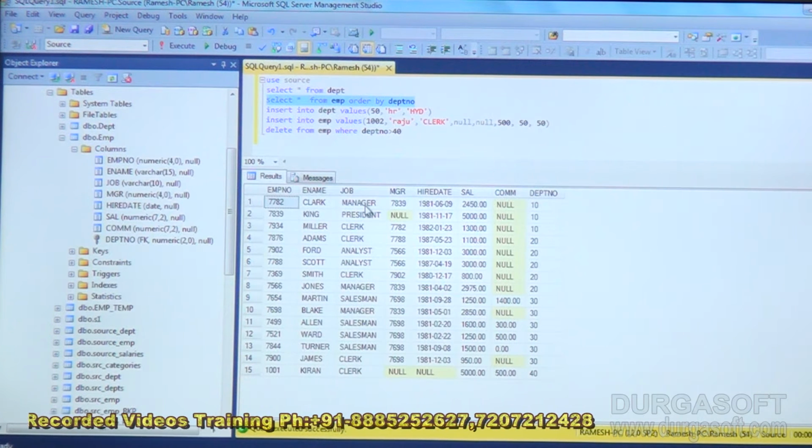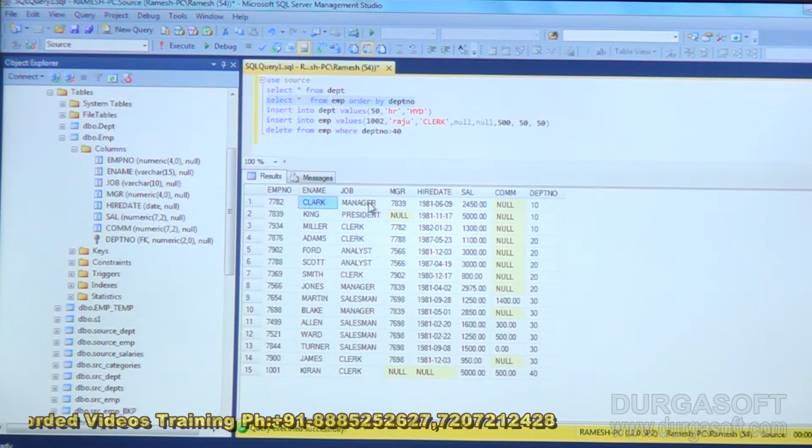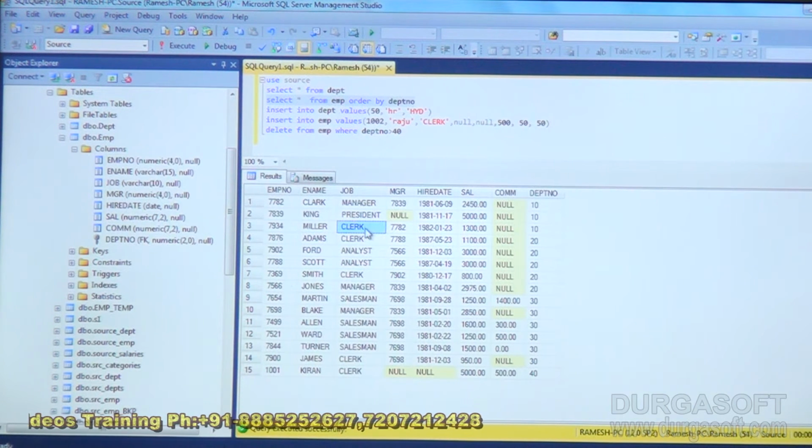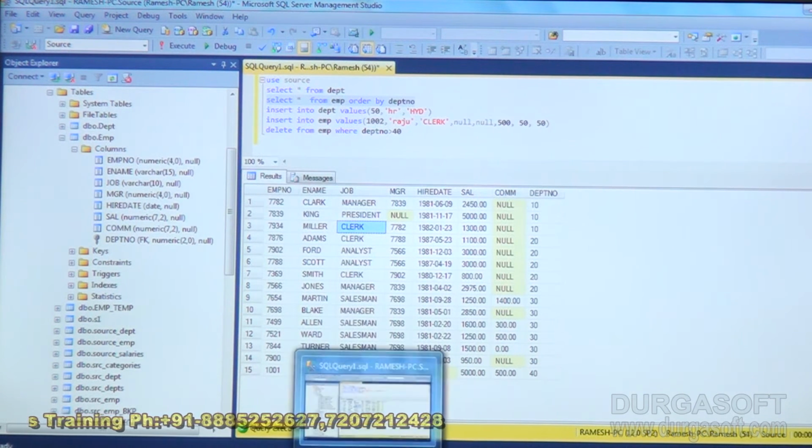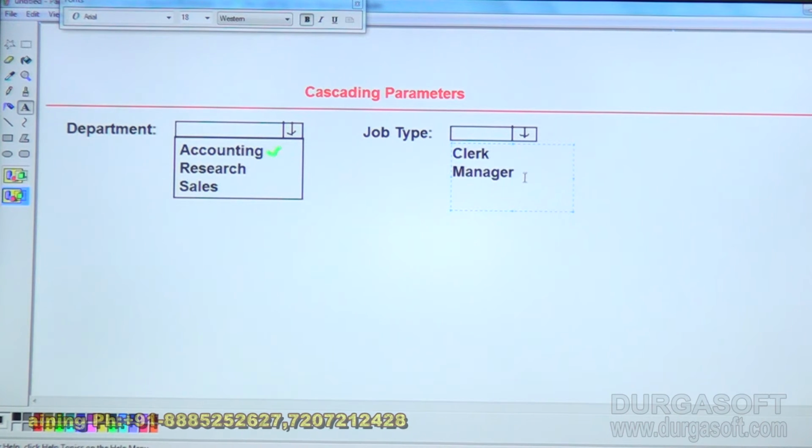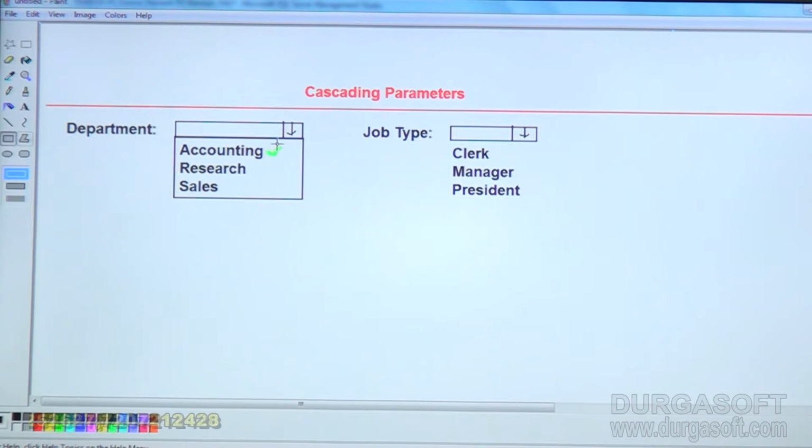So, department 10 means you are having clerk, manager, and president. So, only three types of job types are there, only those three names should come here. Maybe you are having salesman, analyst and all, so many things are there, but those things should not appear. Whatever department you have selected, corresponding to that you should get the job types.